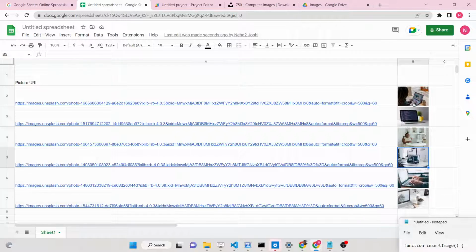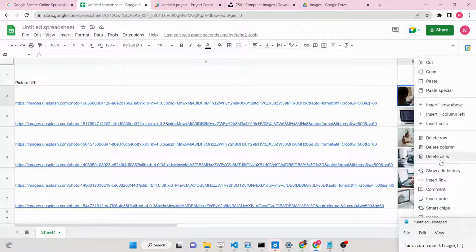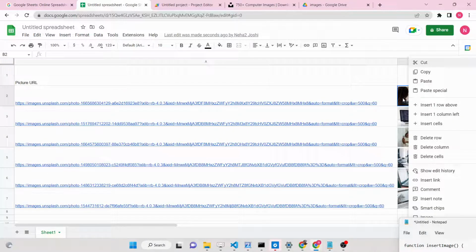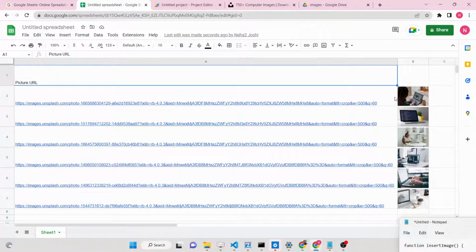You can see a total of 6 images have been successfully downloaded, and this is the image right here. If you see, you can even enlarge it and see here. This is a physical image, guys. You can see that the images are there inside the cells of the Google Sheet.